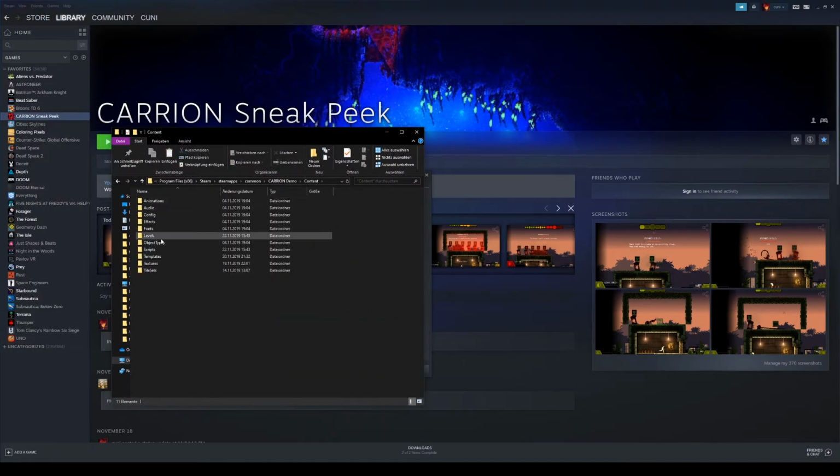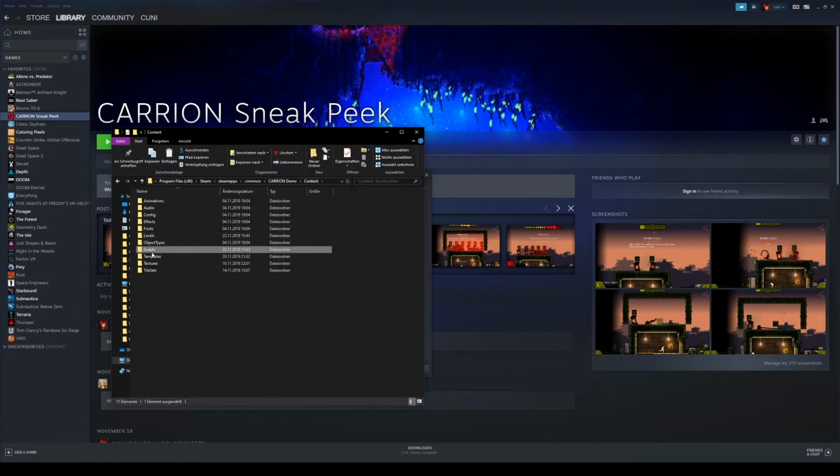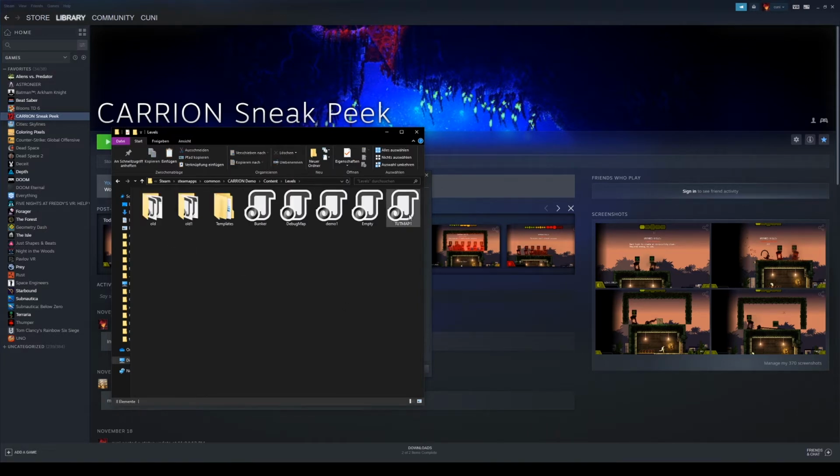Click on Content, click on Levels, and then in here you want to create a new JSON file. You can do that by copying and pasting the empty file and renaming it, and the same thing goes for the scripts, which you'll need to just copy the empty, paste, and then rename it to the same thing the levels JSON is called.